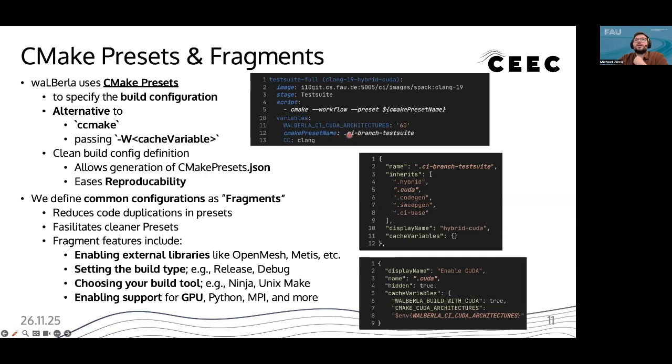So we define the variable CMake preset name, and we choose the CI branch test preset. And here you can see what the CI branch test preset looks like. So here you would usually have all the variables that you would also pass here with the W flag. It could also be a longer list, but it's still nicer for reproducibility to see what you did when you have it in this preset kind of manner.